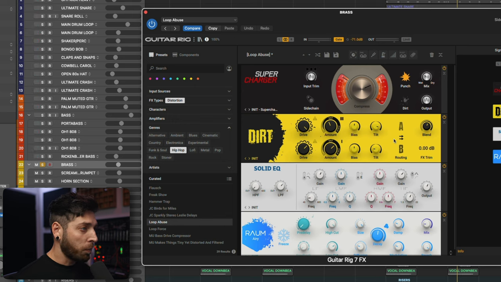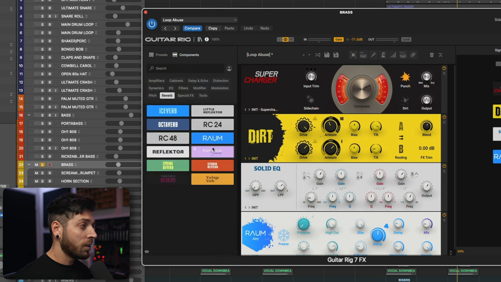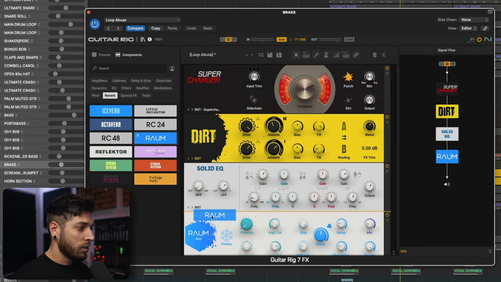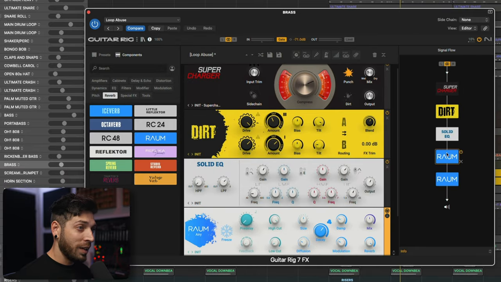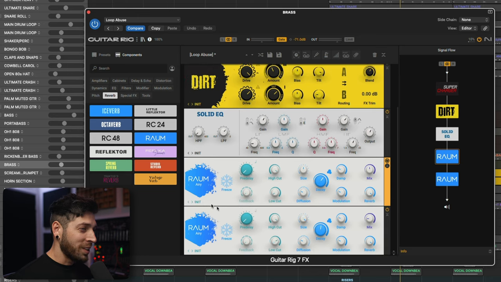These components were already open for me, so I adjusted some of the saturation amount and dirt, changed the compression a little bit, and the only thing that wasn't included in this preset was this instance of Realm down here, this reverb. So what I did was I went to components, selected reverb, and I saw Realm, and I just dragged it over, and if you drag it, you're going to see it shows up right here in the signal flow. We don't want another instance, but that's just to give you the example of how it works.